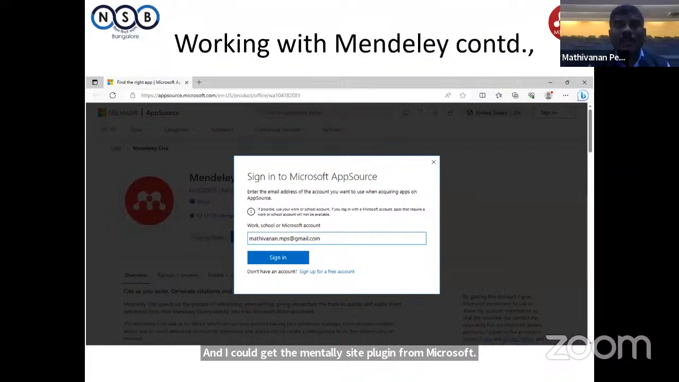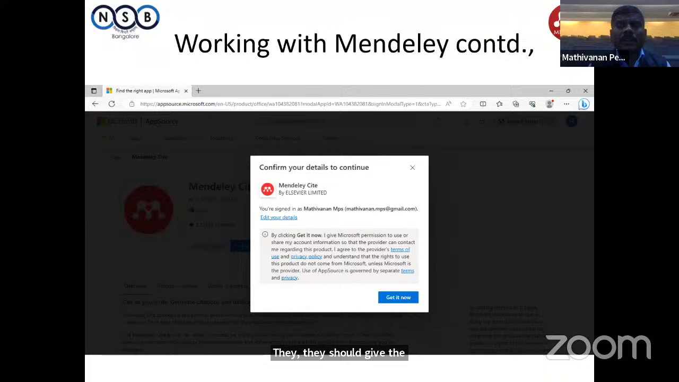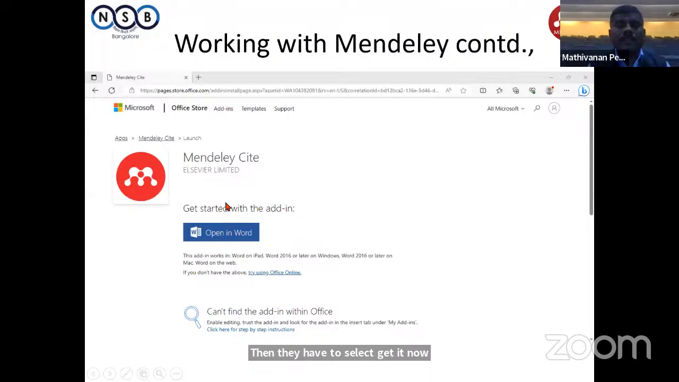If you have any difficulty in that aspect, even at a later stage, please let us know. We are happy to help. We should give the credentials. Then it will ask for confirmation of the details to continue. Then we have to select Get It Now. This is the plugin. You can see the Word icon.